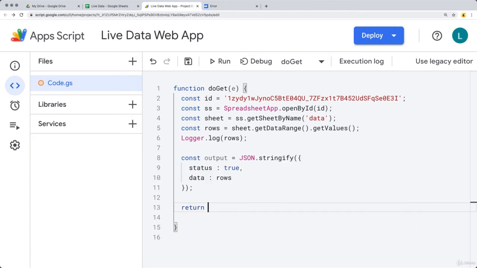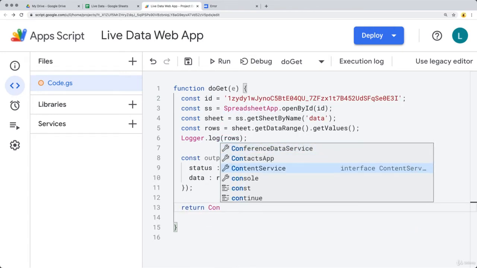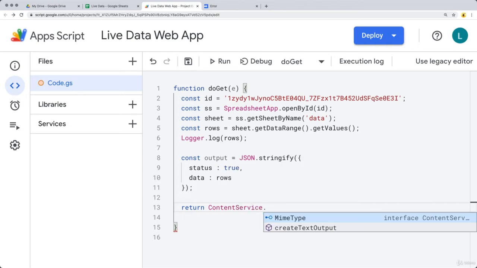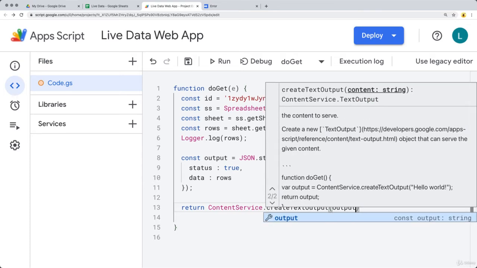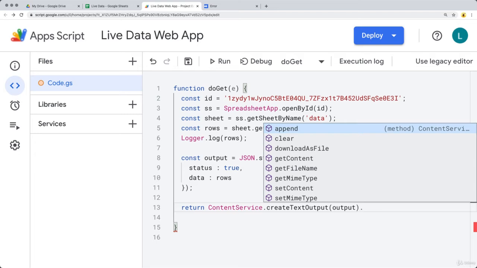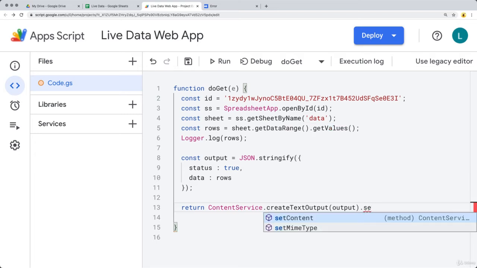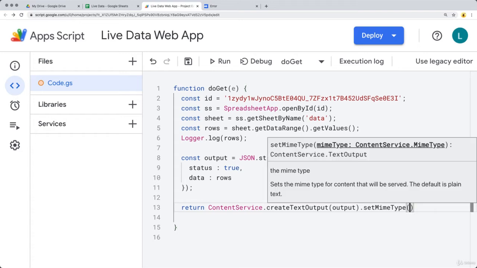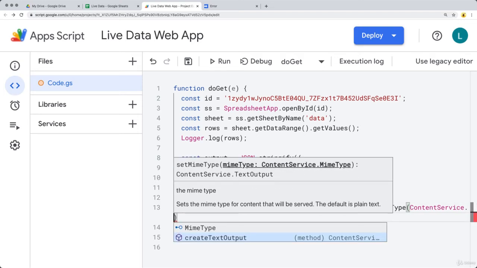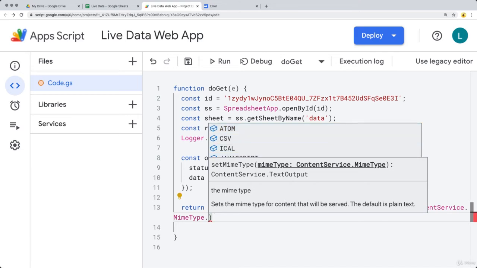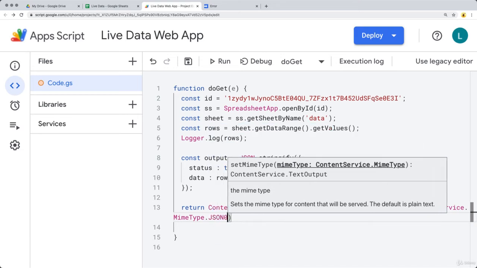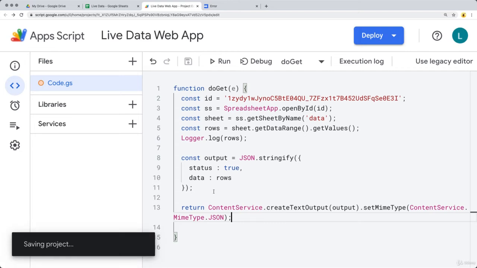So do a return, and using the content service class, the method that we're using is createTextOutput. So it's creating the text output from output, and just to be sure that it does detect as a JSON file, let's set the MIME type. Here again we need to use the content service and select the MimeType enum, and the MIME type that we want to use is going to be JSON. So outputting this content as JSON content, and then just close that off and save it.